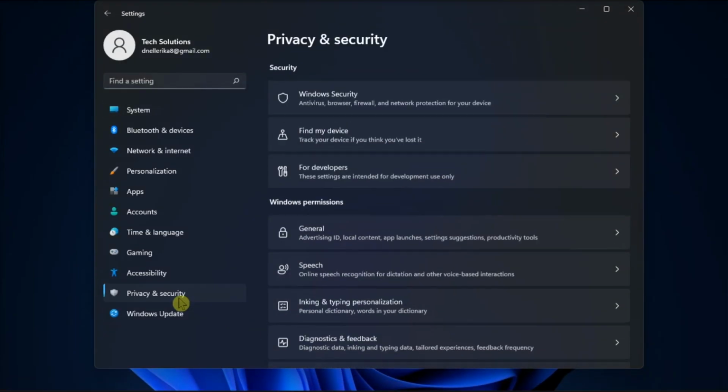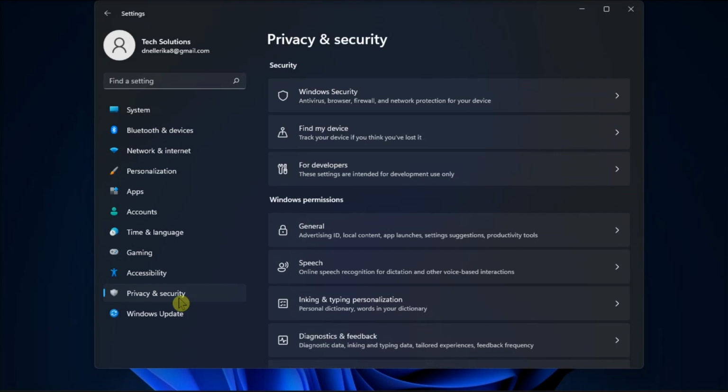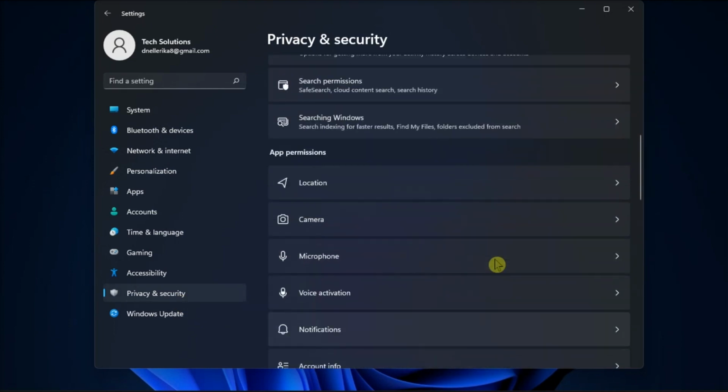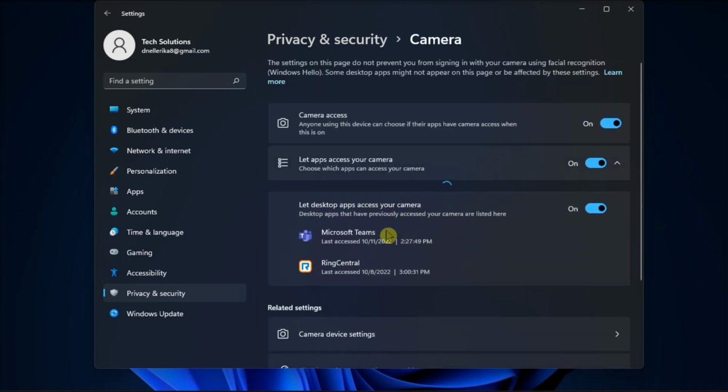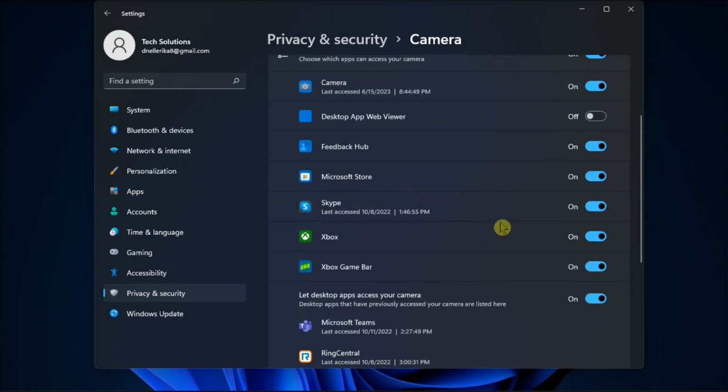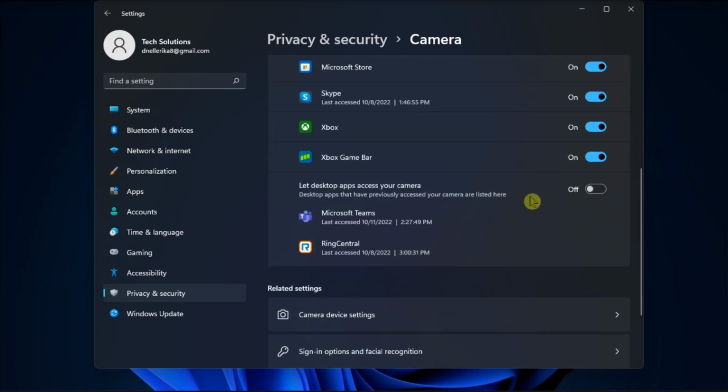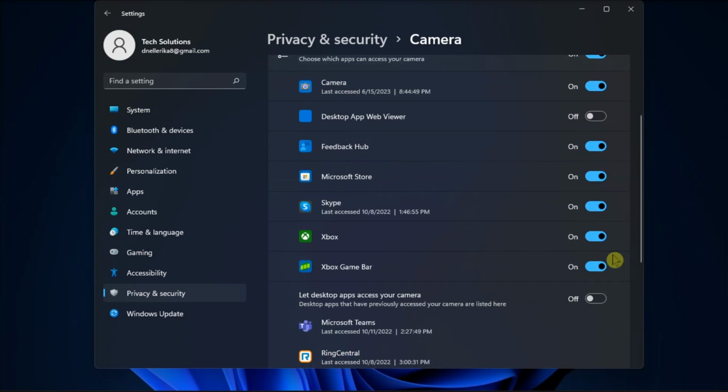To begin, access your computer settings, click on the Privacy and Security option, and then scroll to Application Permissions. Next, click on the camera option to view the applications with camera access. Toggle off the camera access for specific apps to revoke their permissions, which can be turned back on whenever needed.